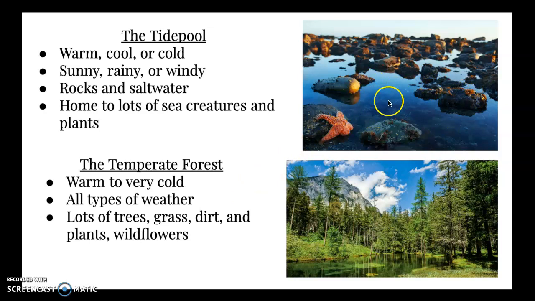And remember, this is salt water. The water in the rainforest, the rivers, that's fresh water. It doesn't have any salt in it, but this is salt water.